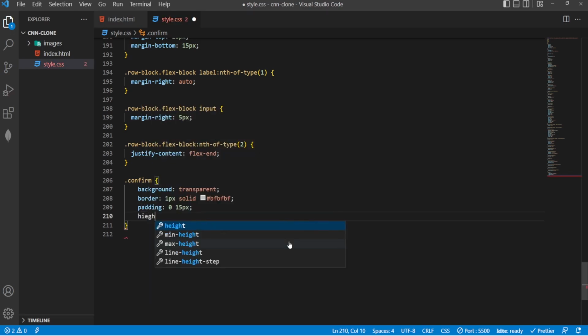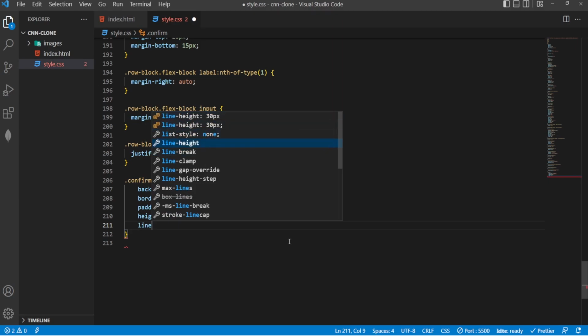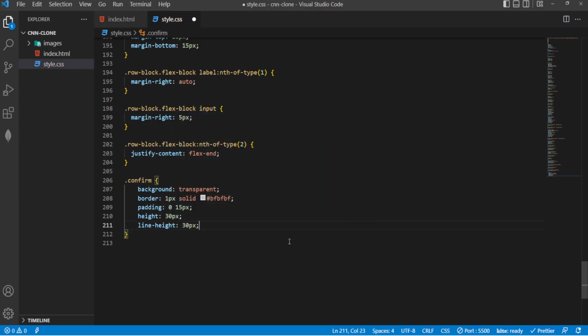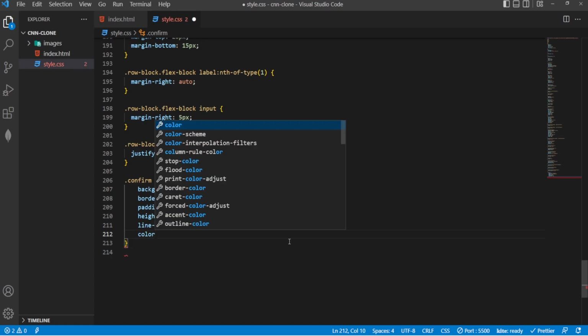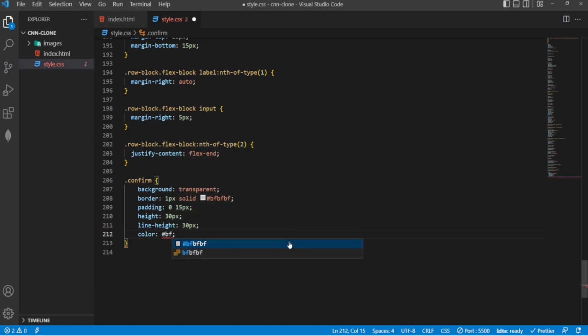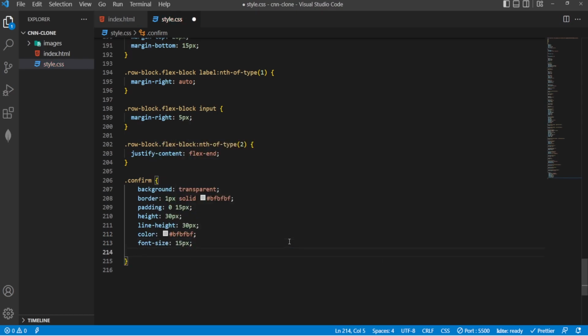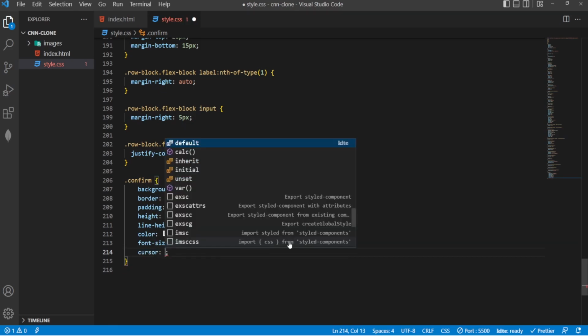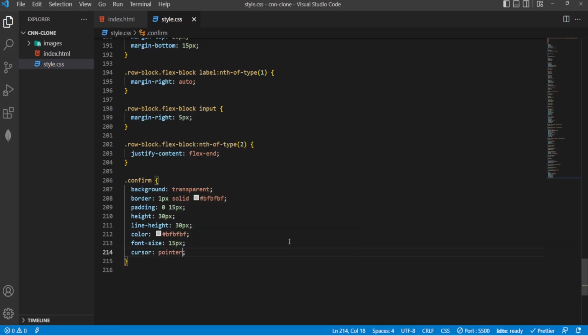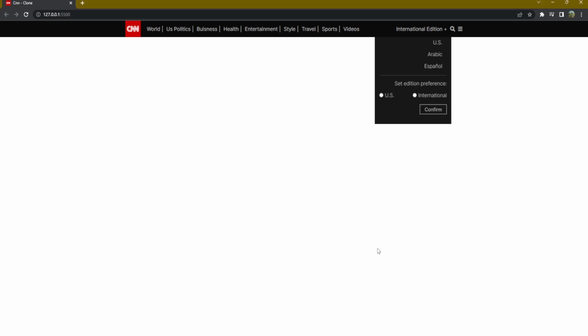Also give height 30 pixel and then give line-height as 30 pixel. And now add a font color BFBFBF, and now add a font size 15 pixel. Also give cursor as pointer. So now it looks perfect. So the search field and the international edition is working good.